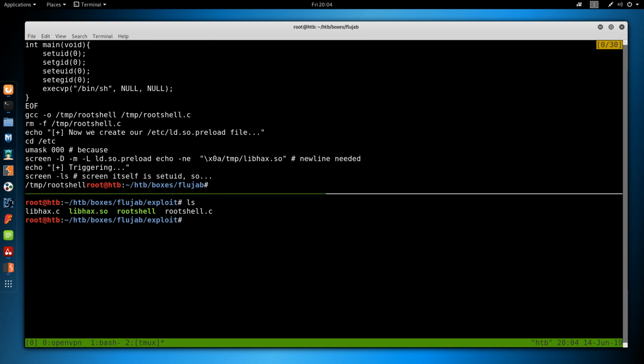So let's see. It does cd /etc, umask 000. So this means files created will be chmod with 777 because this is the inverse. Run screen with the binary. And then I guess this echo command will append the /tmp/libhax.so so it actually gets loaded. And when libhax.so gets loaded, it does the chown to root on rootshell along with the permission bits to make it set UID. Hopefully that all makes sense.